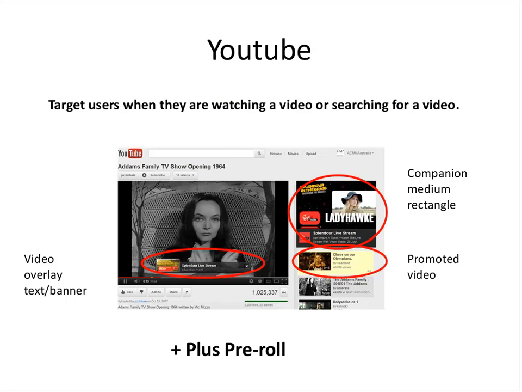Here's an example of some of the placement options that you have available on YouTube. You have a companion medium rectangle, which is that square space that sits on the top right-hand side. There's an example there of what's called a promoted video, so that's another ad format. Whenever you do YouTube advertising, you can do a video overlay or text banner that sits over the top of the ad. And then, of course, there's pre-roll, so that is the 15-second video of yours that might play before they reach the video that they want to actually play.